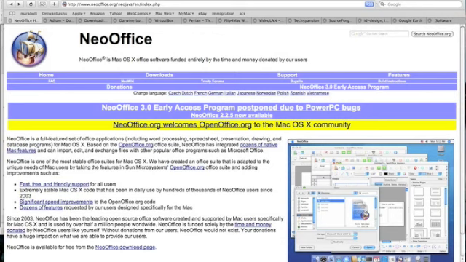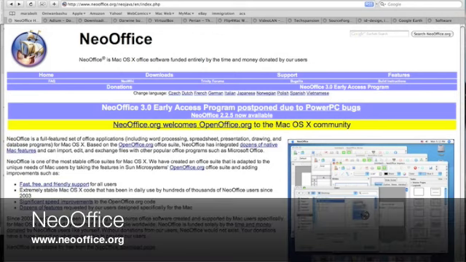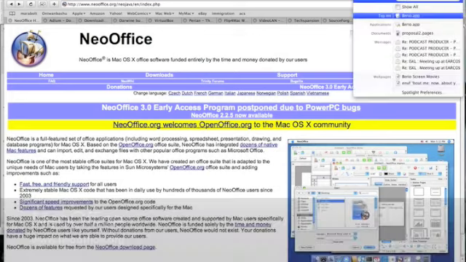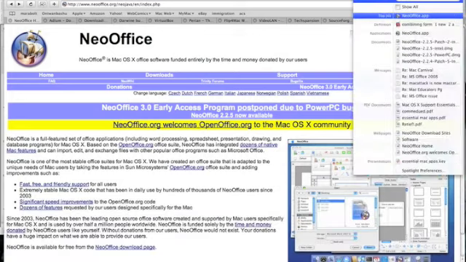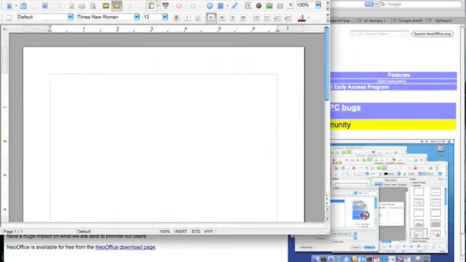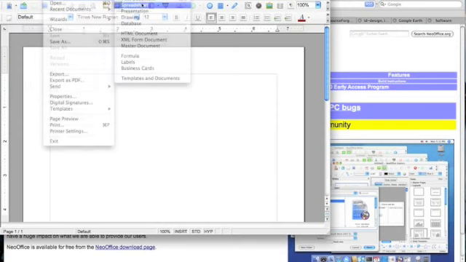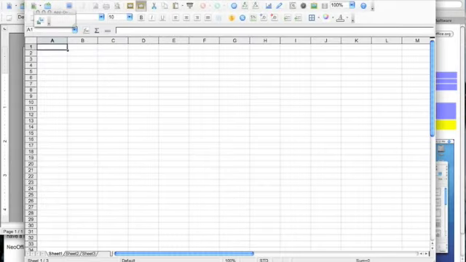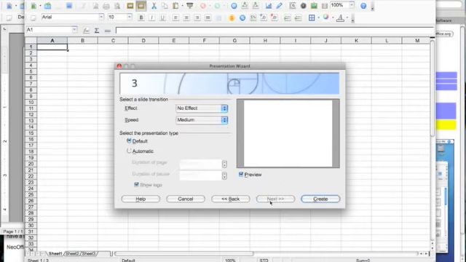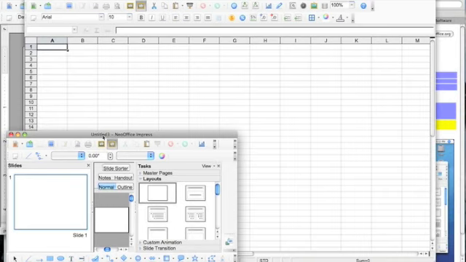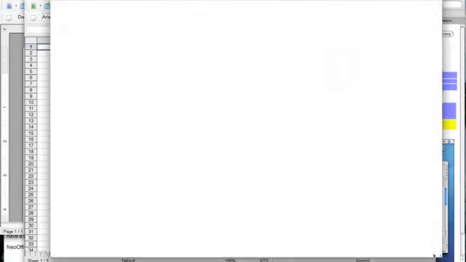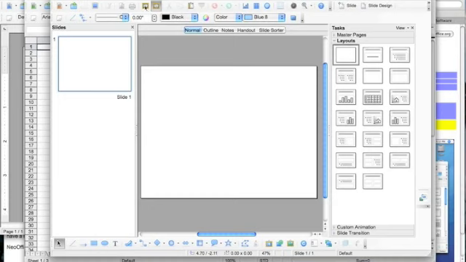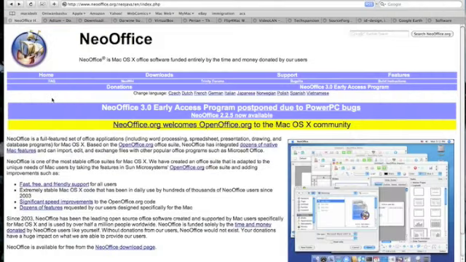So the first is NeoOffice. Now, NeoOffice is built on OpenOffice code. It supports Microsoft Word, Excel, and PowerPoint, and it's a free download. So I'm going to show you very quickly what NeoOffice looks like. Okay, so that's NeoOffice running. You can see I have a new spreadsheet document. It looks pretty much like Microsoft Excel, and you have a new presentation document, and that looks pretty much like PowerPoint. So NeoOffice is a free download, it's very stable, and it's very powerful.